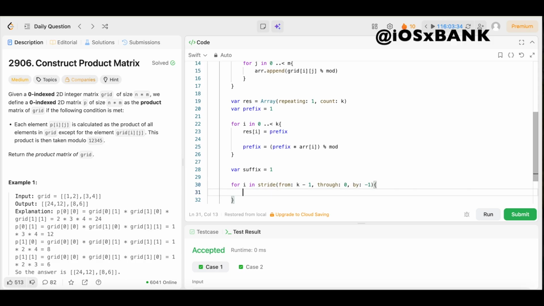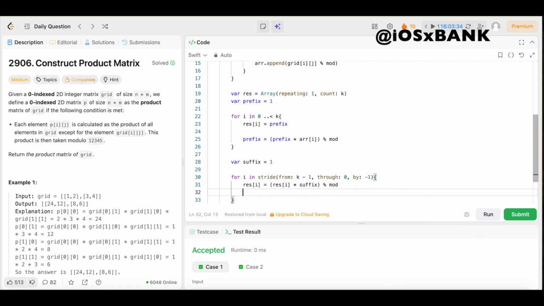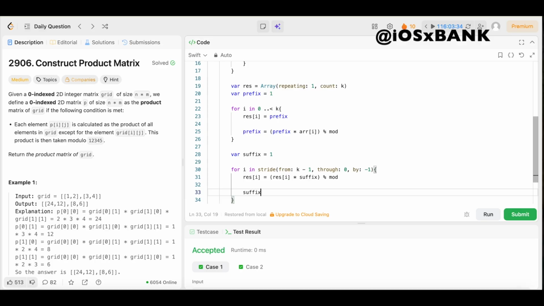Oh, first we got to open up the brackets. Then we say res[i] set that equal to, open up the parentheses, res[i] times suffix, come outside of that, say mod. Boom. Then we need to update the suffix to include the current element. By coming underneath that, we'll say suffix equals, open up the parentheses, suffix times r[i], come outside of that, mod.